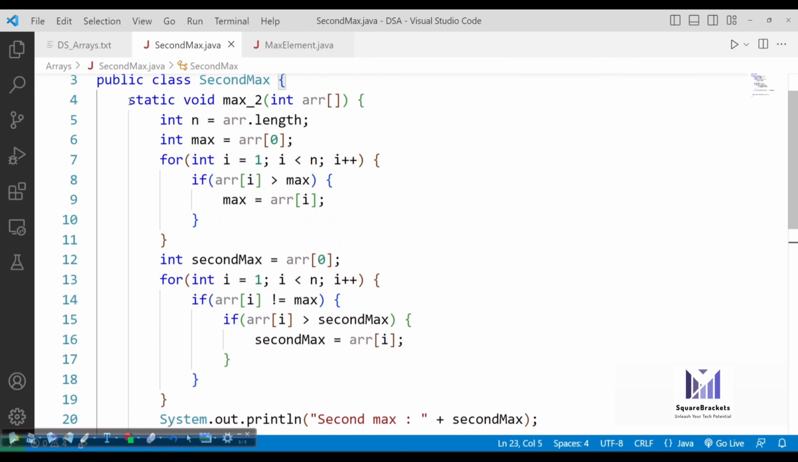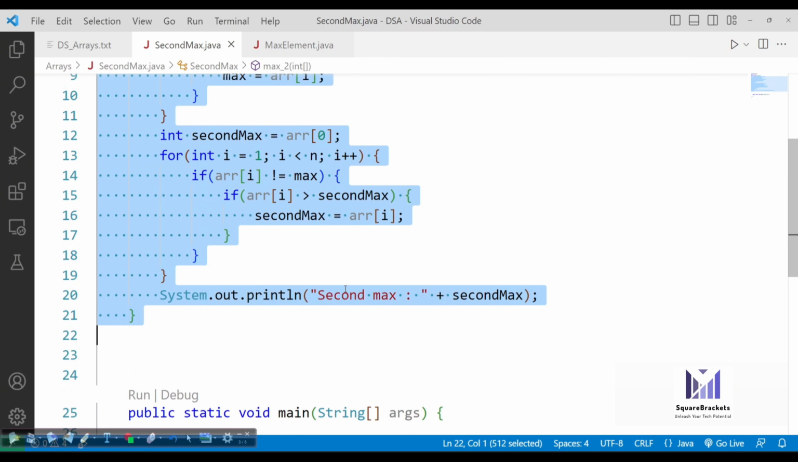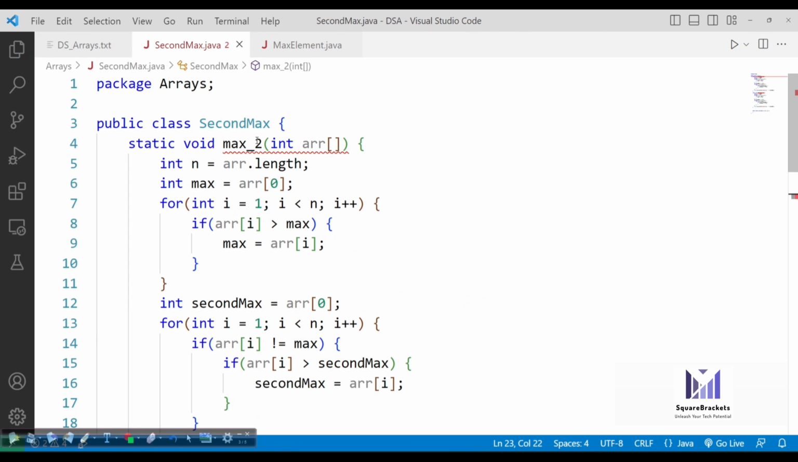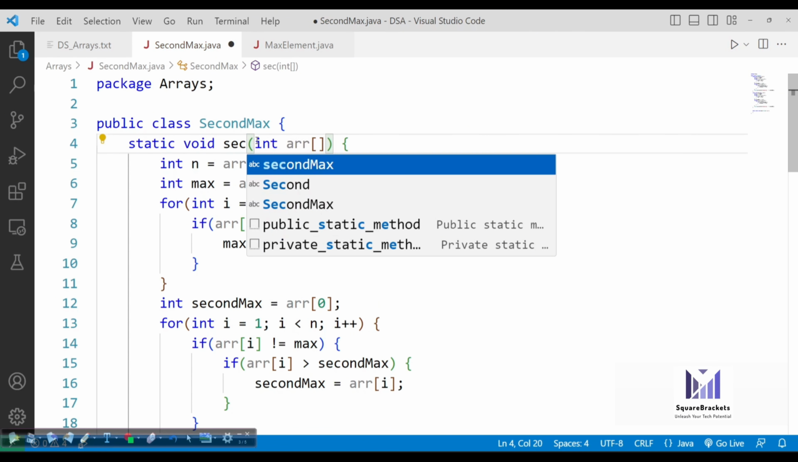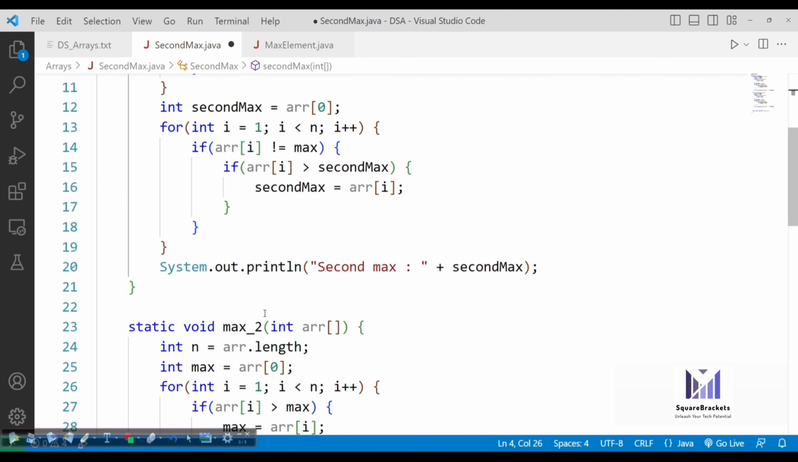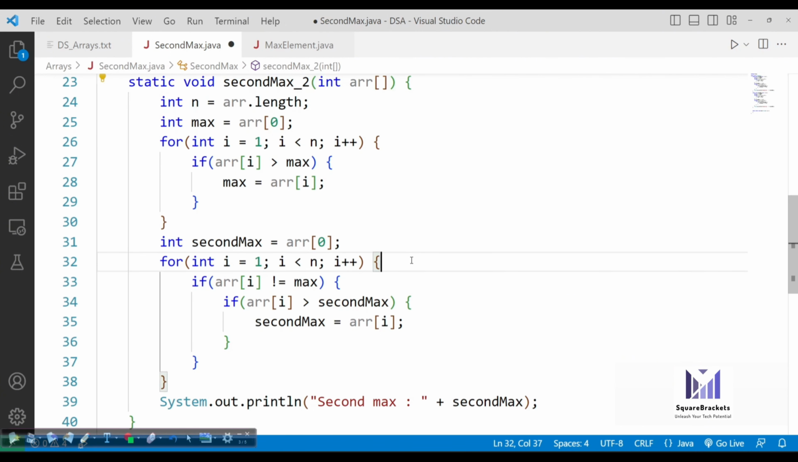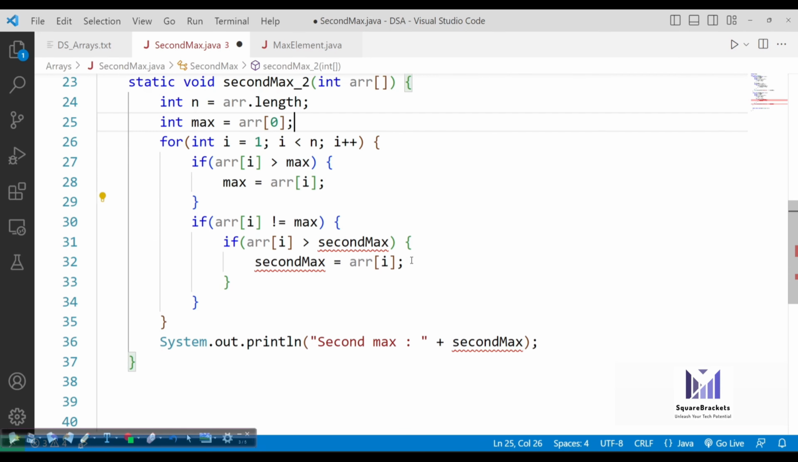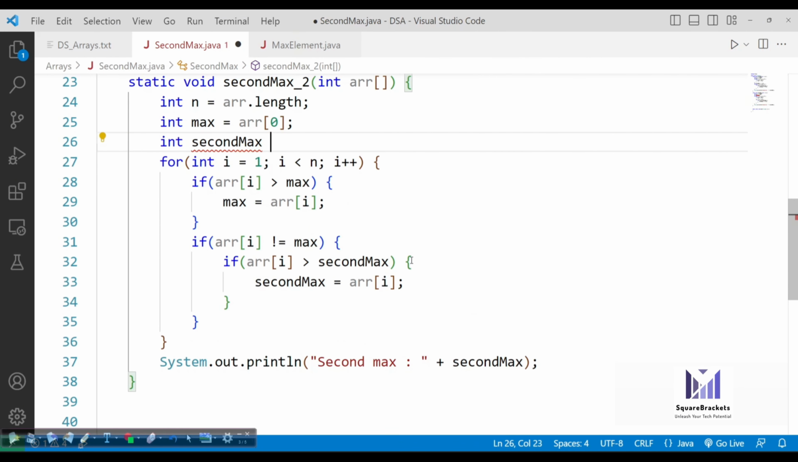That's it. If I copy this code, just copy this code and name it as second max and name this as second max 2. So now instead of using a for loop like this, remove this, remove this. Okay, now you need a second max variable. Let's put -1 initially in second max. The only change that you have to do is to maintain the second max variable.